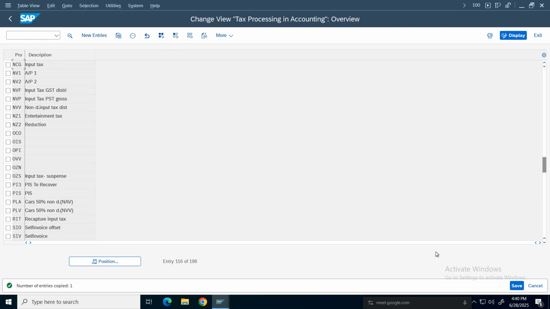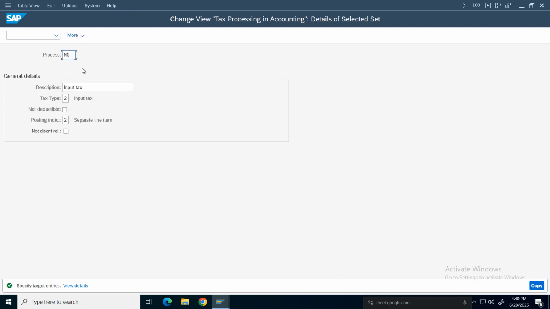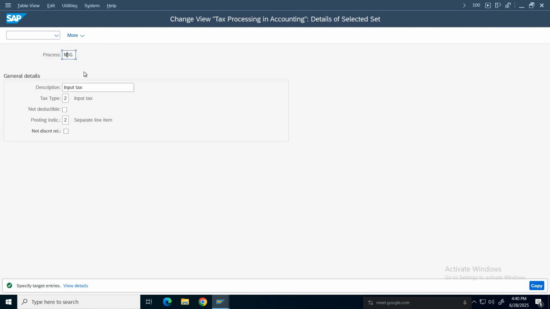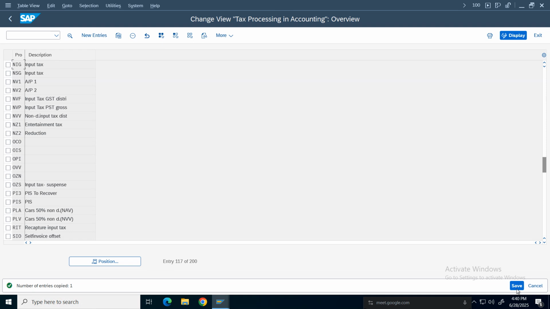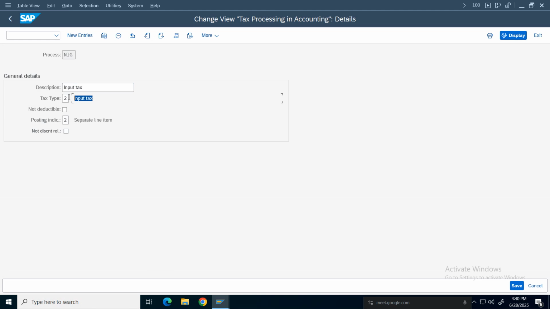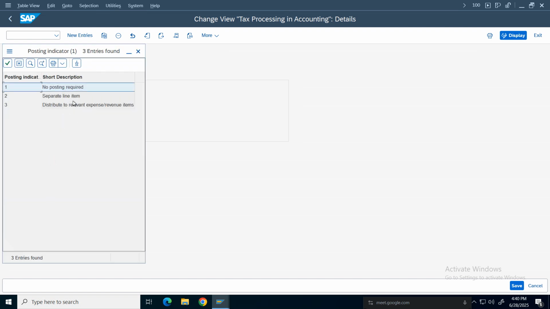Okay, it's okay. And use the same thing for NSG, copy. Use the same thing for NIG, copy. Click on save. So inside, if you look at here, it's the input. We are just giving the description, input tax, separate line item. Separate line item in the sense, the system will generate one additional line item, whether the posting is required or not required.